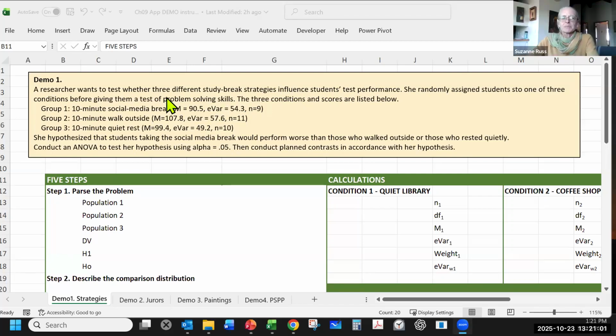I'm going to begin reading the problem while you're pulling that up and working through it, Tiana. A researcher wants to test whether 3 different study break strategies influence students' test performance. She randomly assigns students to one of 3 conditions before giving them a test of problem-solving skills. The 3 conditions and scores are listed below. You can see them here.